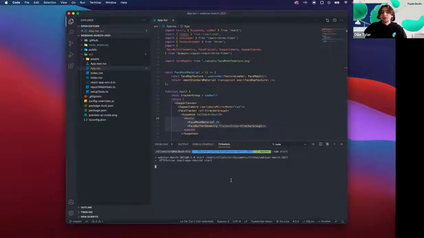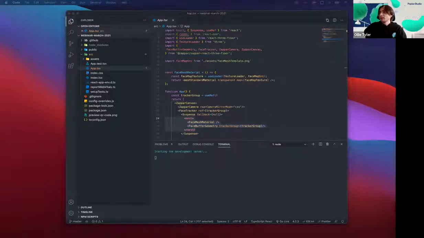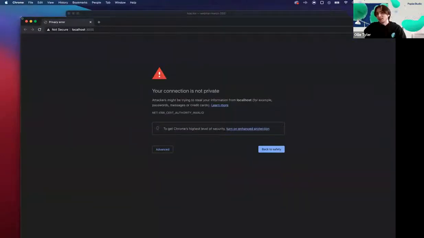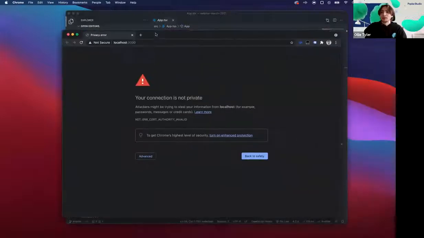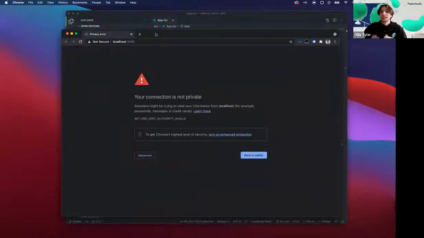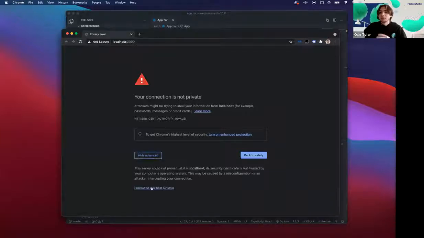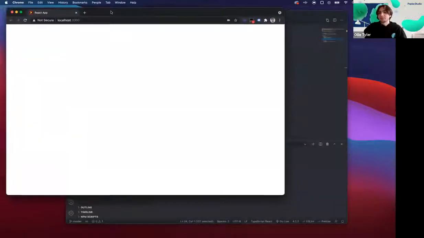This will boot up a local server, so you'll be able to test out on the fly. And when you get started, you will actually receive this "connection is not private" error. This is because it's using HTTPS to use the camera, and so it gives you a privacy error since you don't have a certificate. But you can just continue through this, you know it's safe.